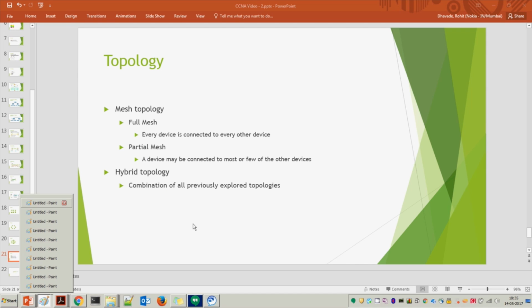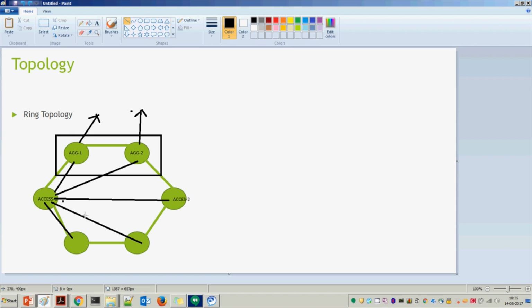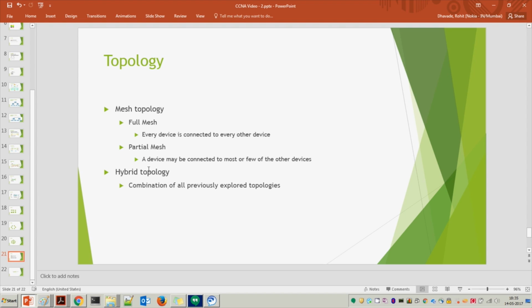And partial mesh is nothing but, for example, if I don't have this connection, and if I don't have, for example, this connection. So this is partial mesh, where I'm not connecting to all of the devices, but maybe most or a few of the devices in the network. Finally, hybrid topology is nothing but a combination of all of these.